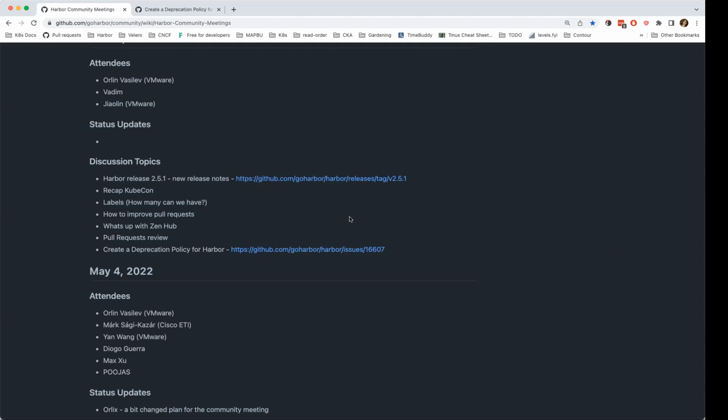So we just want to see what the other use cases are for edge users for Harbor to support edge scenarios from the community, so we can identify what the common use cases are that the community needs.